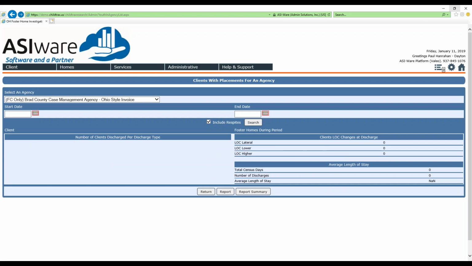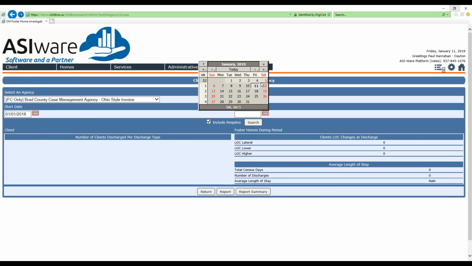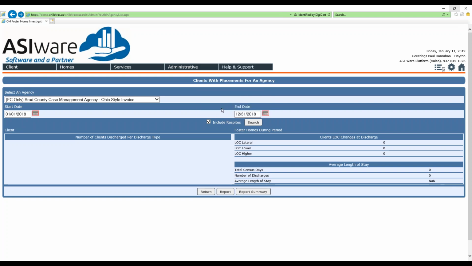Now, this particular one is for foster care only, okay? I'm going to go ahead and show you how it works. Someday this will work in services and residential, but right now it's definitely foster care only. So I'm going to put in my date range. I'm just going to do all of 2018.